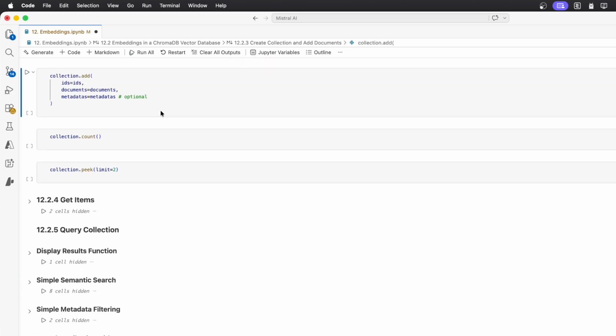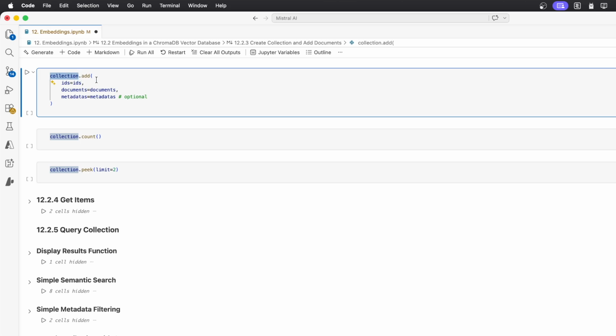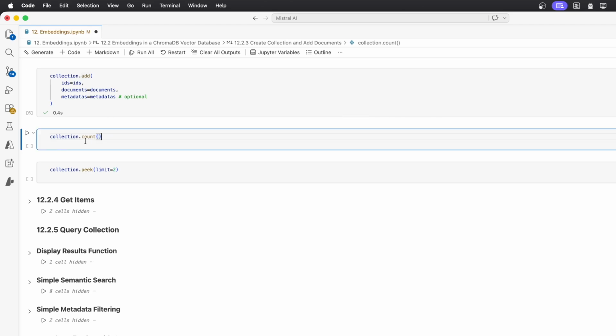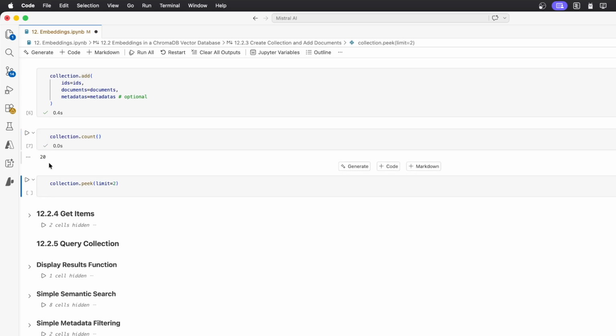Once you've got the three lists created, or two, as the metadata are not mandatory, you can just reuse your collection, use the add method, and then pass these lists. After that, I'm just having a quick check that I've got 20 documents in my collection, as this is what I expect, and we can confirm that the process worked correctly.